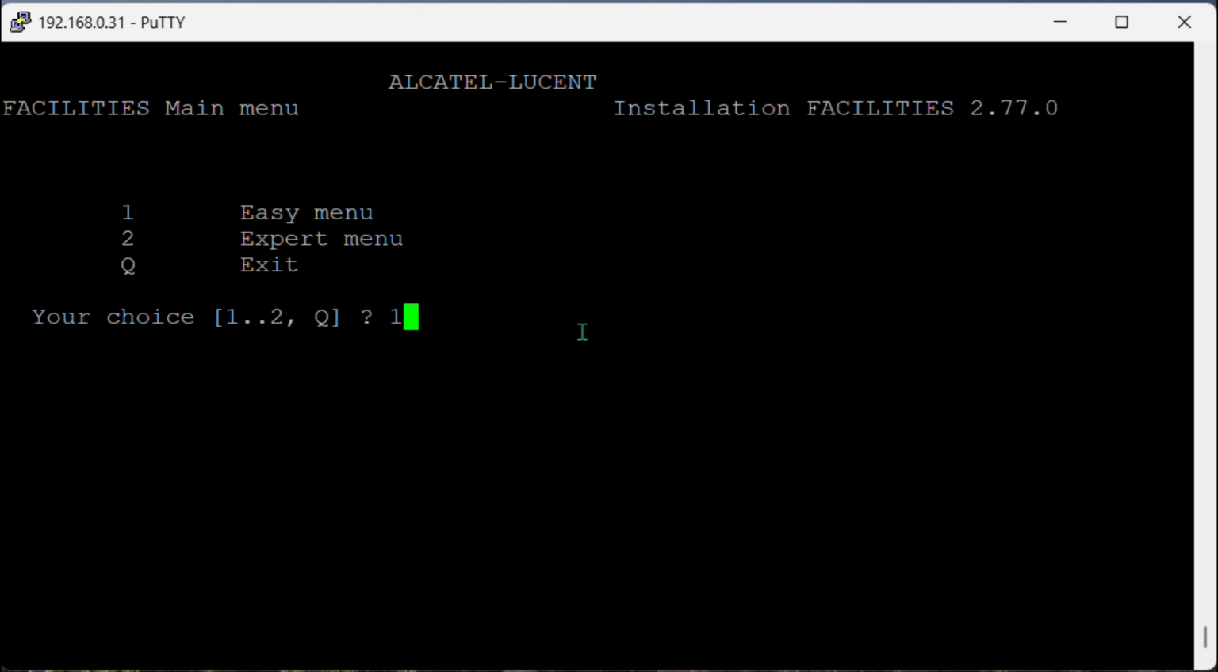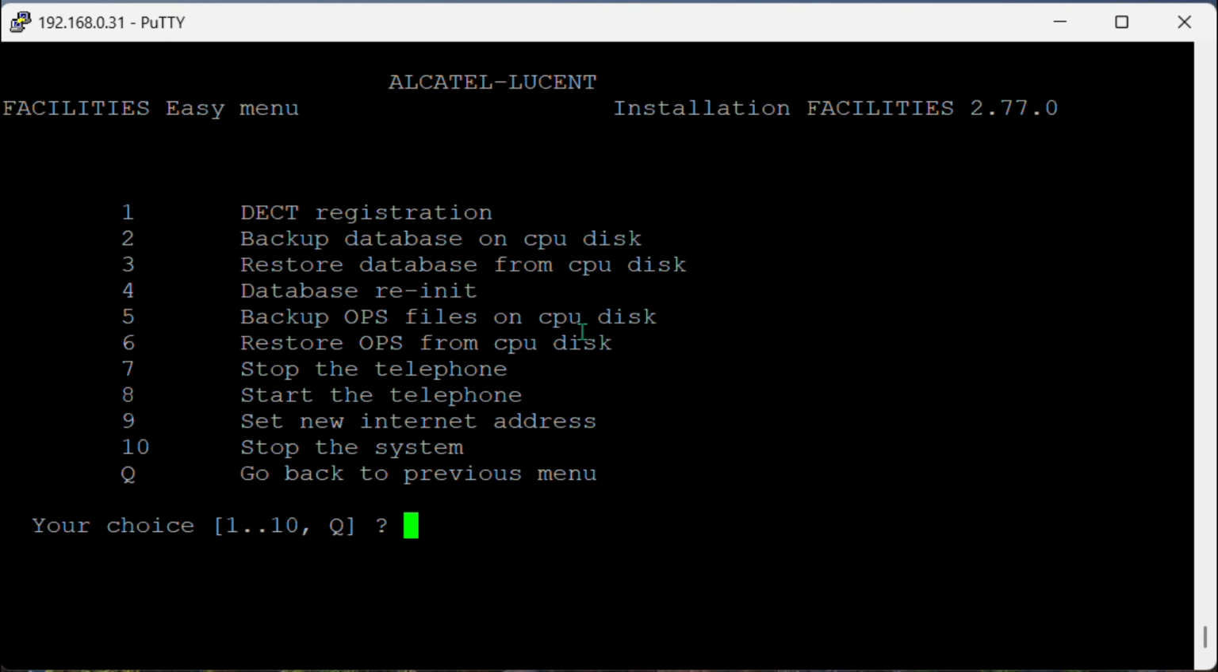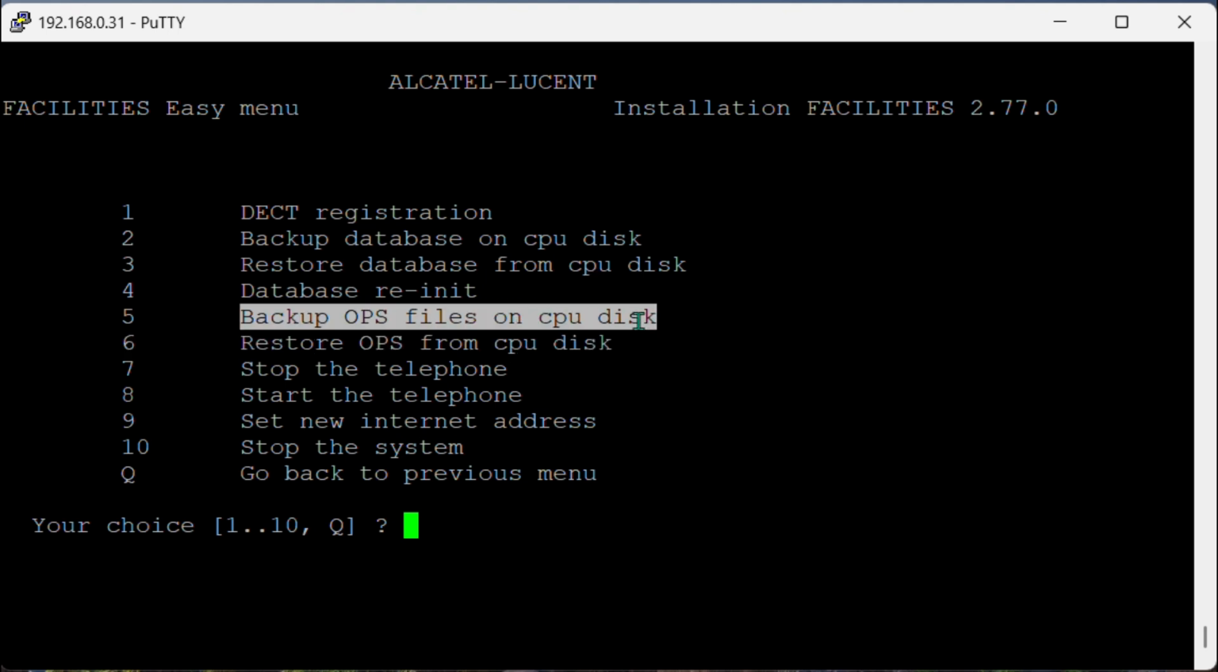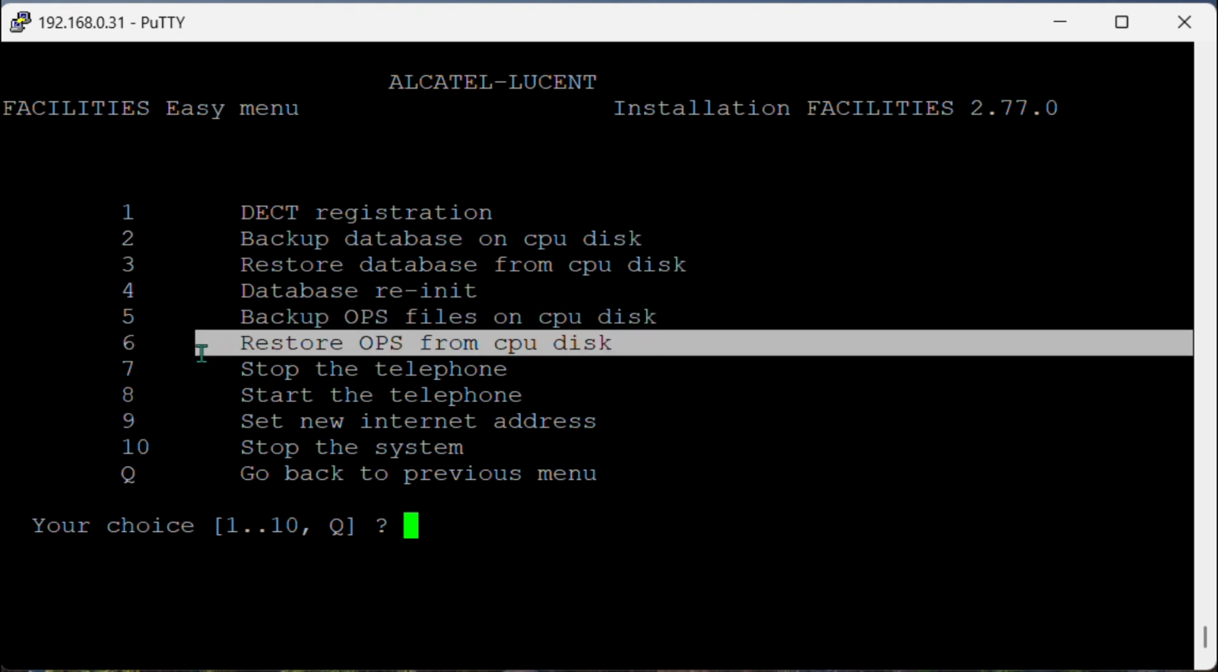In the easy menu, you can do minimal things, which are already fixed. When you do something, it automatically handles that pre-programmed thing, so you don't have much to do there. For example, you can restore a database from CPU disk. If you back up OPS files on CPU disk, it will automatically do that. Restore from CPU disk, it will automatically do. You don't have much choice. If you want to stop the telephone or start the telephone, you can do that.